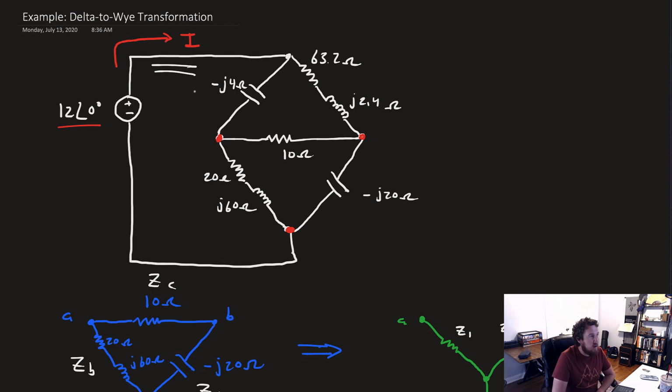So there we go. That's all there is to it for the delta-to-Y transformation. As you can see, like a lot of things in this section of the class, everything is quite simple, but it does take a little bit of time to get through. Some of the problems are a bit tedious to solve because it simply just takes time to write everything out.